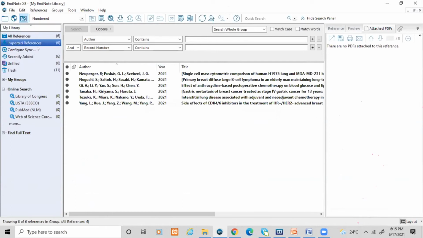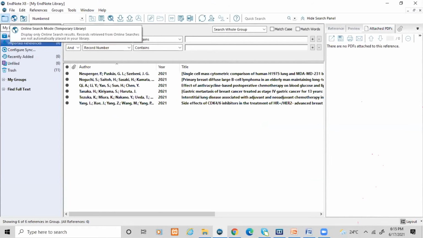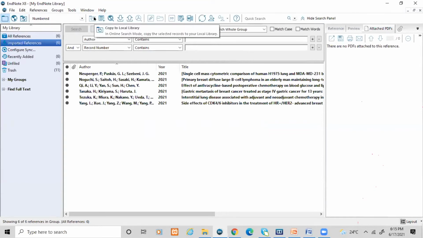In EndNote, the first one you can see is the local library, your library, where you can keep your references. Then this is online search, but this is temporary. After a certain time, it will be empty. And this is the integrated library. The second part is where you can copy to the local library, add new references, download, and see where the full text is, something like that.